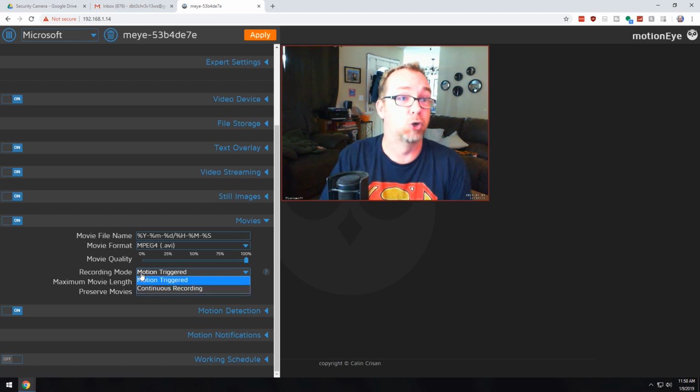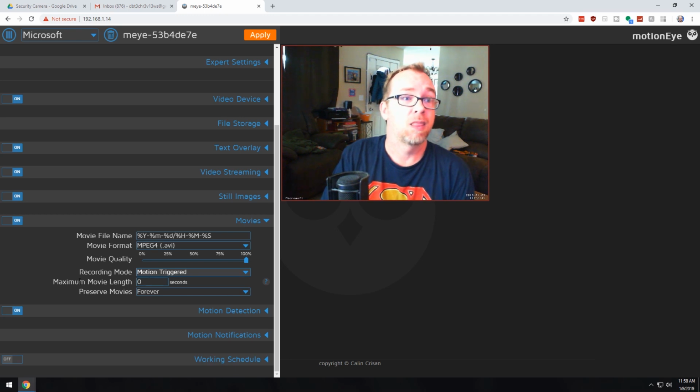Recording mode, also motion triggered. If you do continuous recording, it will do exactly that, and it'll take up all of your system resources, your drive space, your network. It'll take up a lot of that, so I like to just have it motion triggered. Maximum movie length, 0 is for let it record as long as it needs to. Or you can split it up into like 30 seconds or a minute or however many seconds you want.